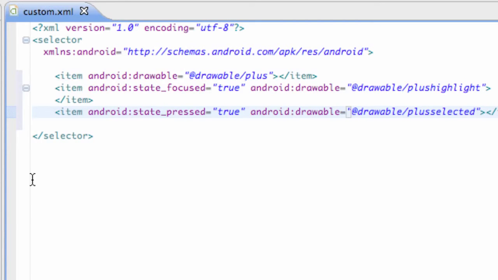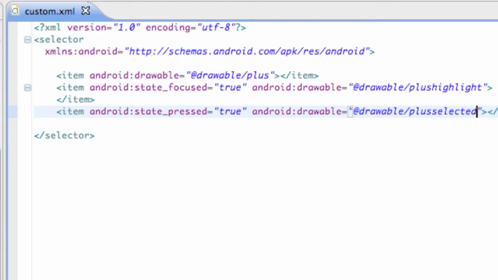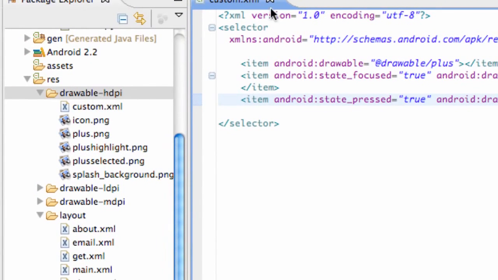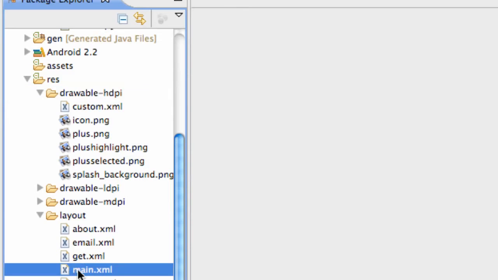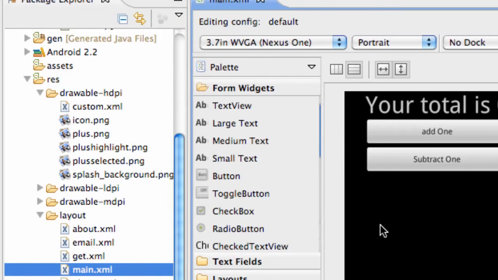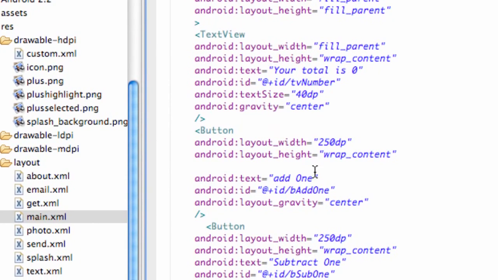So there we go. We basically set up our custom button. Again, it's an XML file within our drawable folder, but that's fine. Now what we're going to do is go into our main XML, the one that we've been working with a little bit, and open that up again for the portrait view or whatever view you want. We're going to change this add one button.